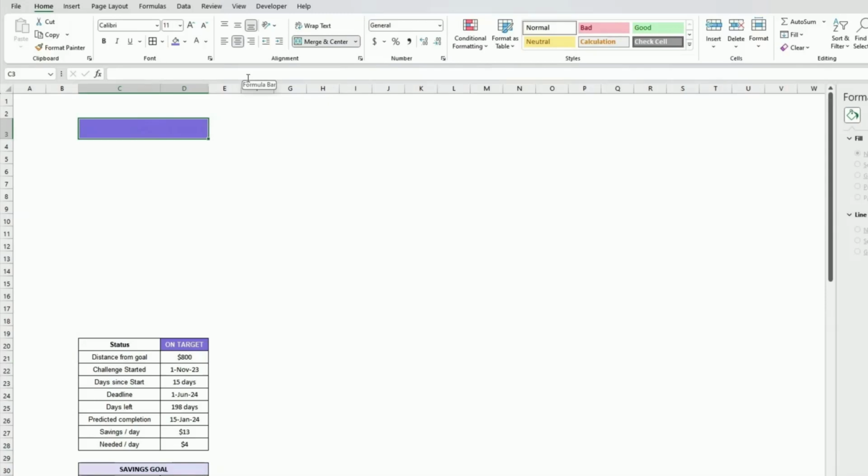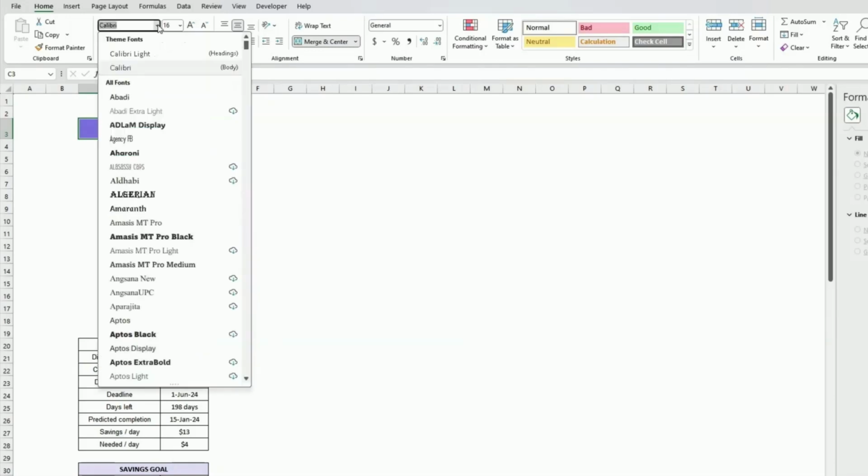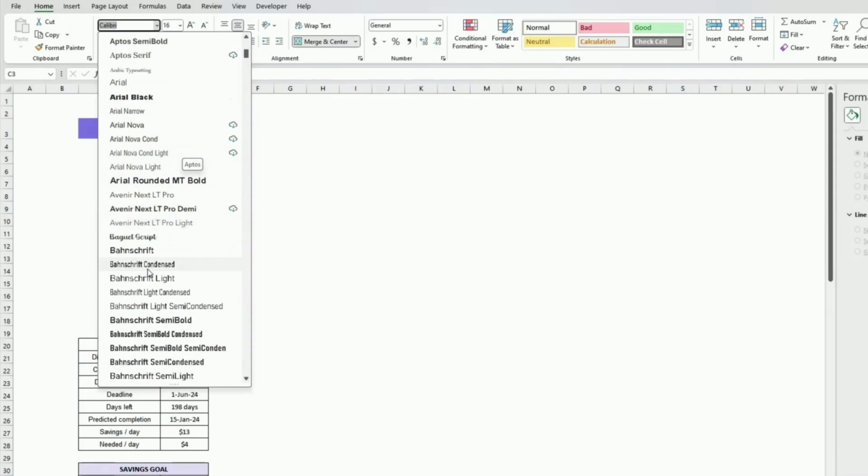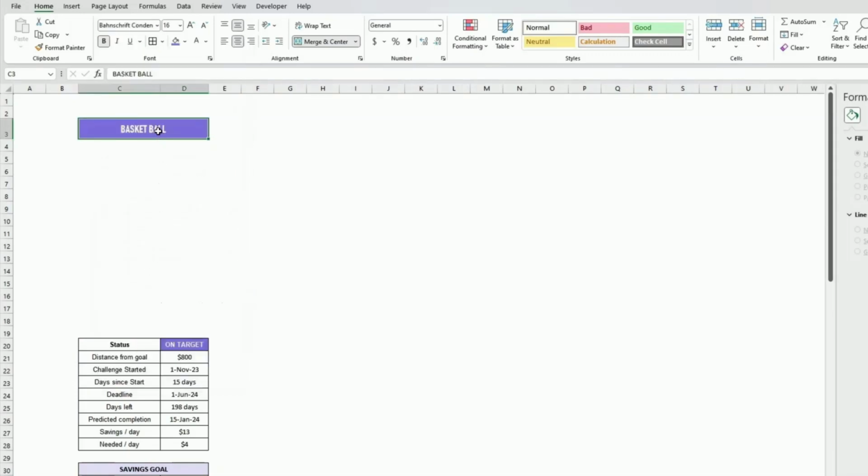So let's take the basketball idea then. Just going to put basketball here, just going to put it in white. I'm just going to put it in bold, and I'm just going to make it a bit bigger. So this is not my favorite font, but it's a bit time consuming when I keep changing the font just to show you. So this is the batch grid condense that I use usually.